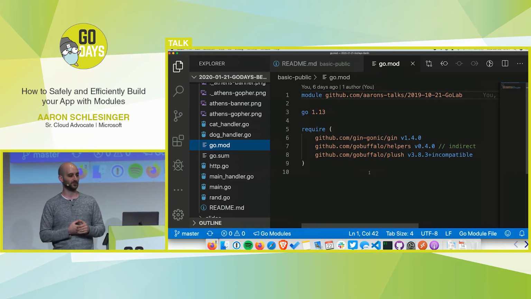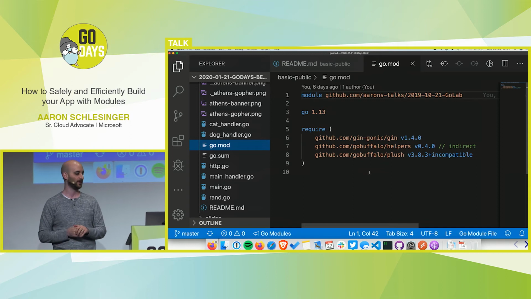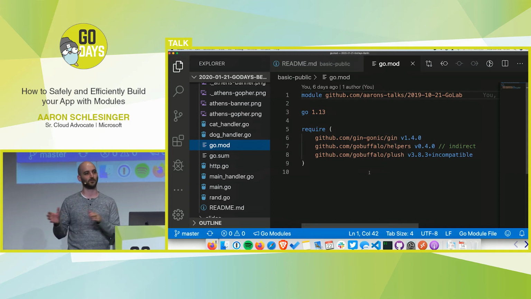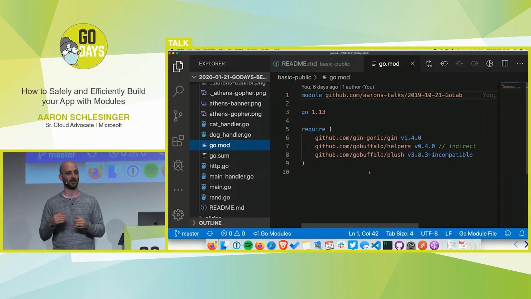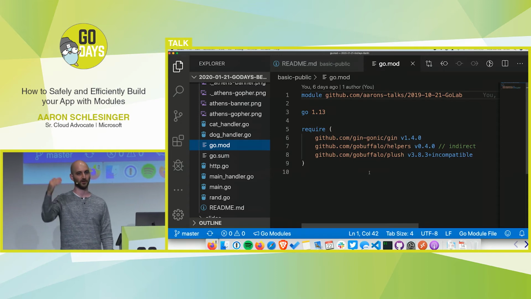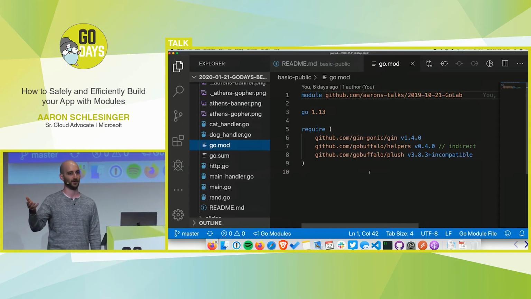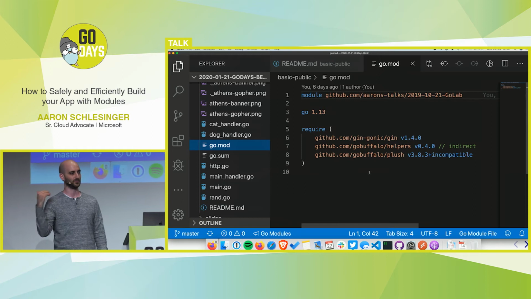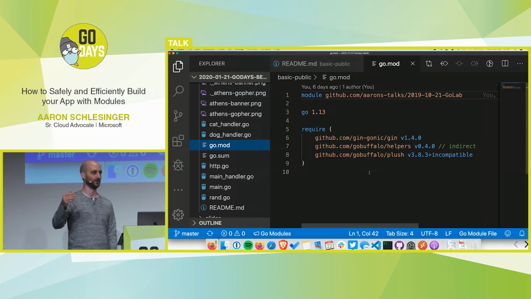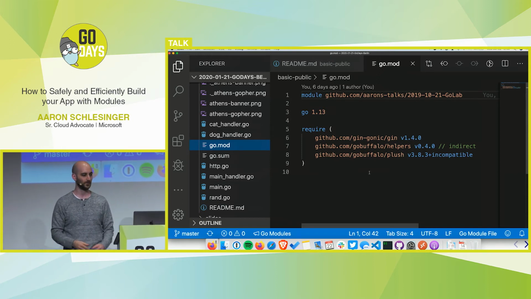Then the other piece of note here is the indirect comment. So that would be on the helpers dependency. So indirect is probably what it sounds like. It is not a module that is directly imported by your code. It's a transitive dependency, or in other words, it's a module that is imported by one of your imports.